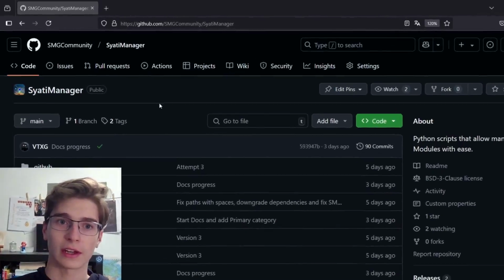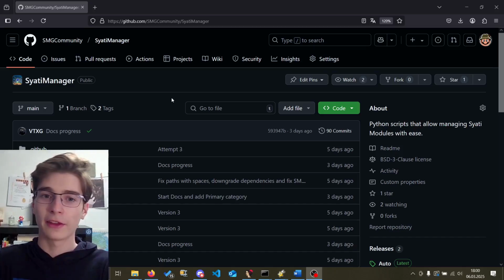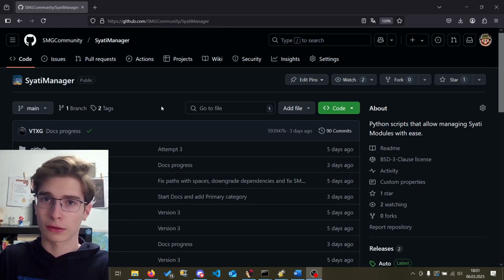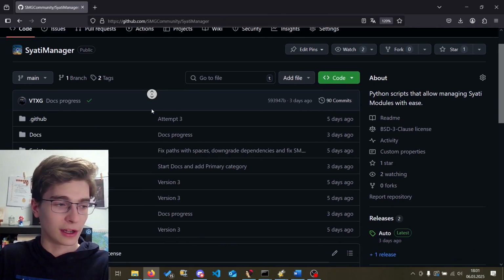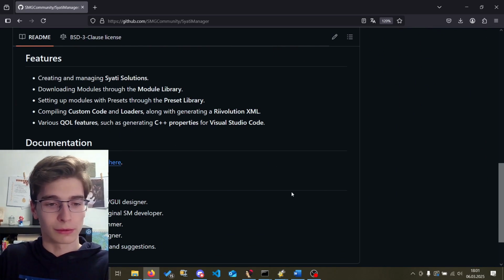Just go onto the GitHub page. I'm going to link this in the description below as well. This is where version 2 of SyatiManager was also located. The URL has not been changed, but the contents very much have been. As you can see, there is now a SyatiManager logo with a little README here.